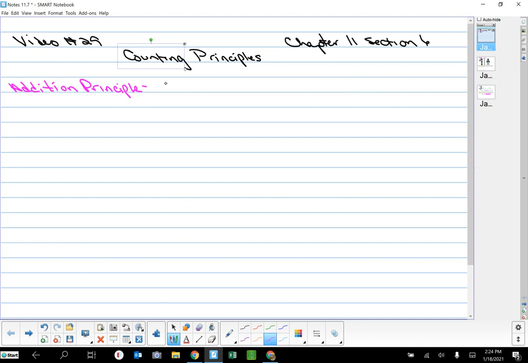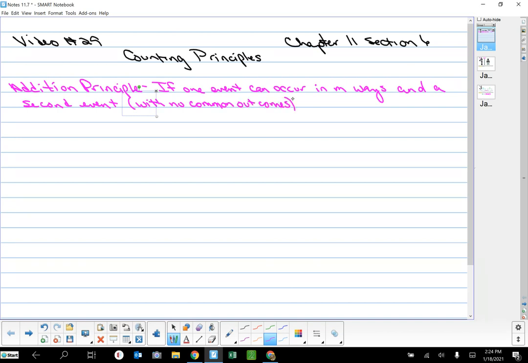And it says if one event can occur in m ways and a second event with no common outcomes can occur in n ways, then the first or second event can occur in m plus n ways.